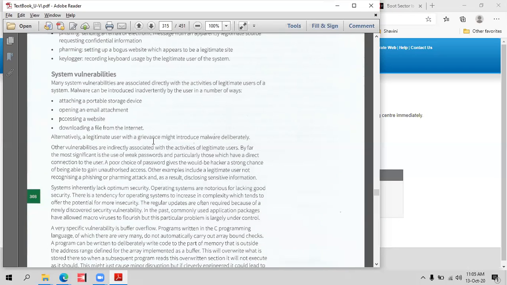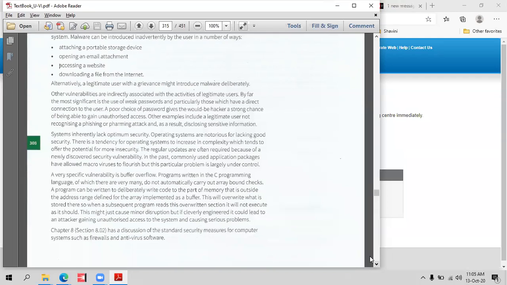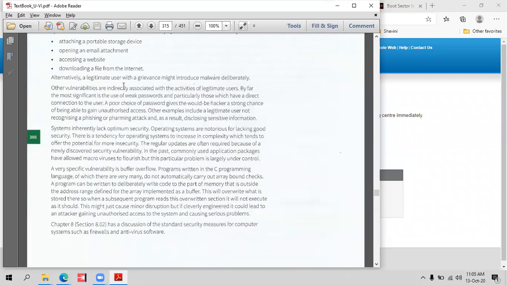Alternatively, a legitimate user with a grievance might introduce malware deliberately. So deliberately also can do. Legitimate user with a grievance. So you're angry with someone, then you can introduce malware deliberately. Now see, one second. These things are accidental. The legitimate user, while doing it, this happens. But here is a deliberate action.